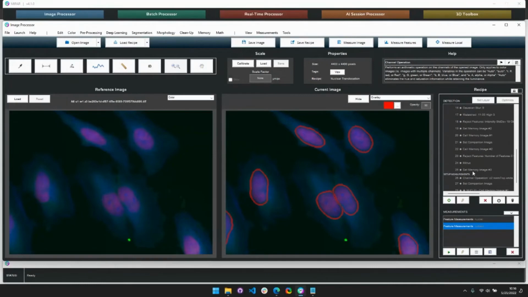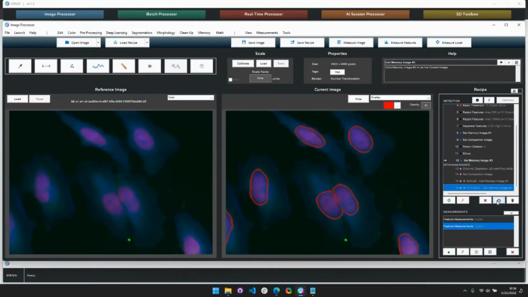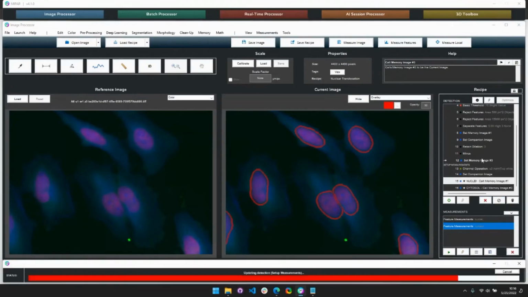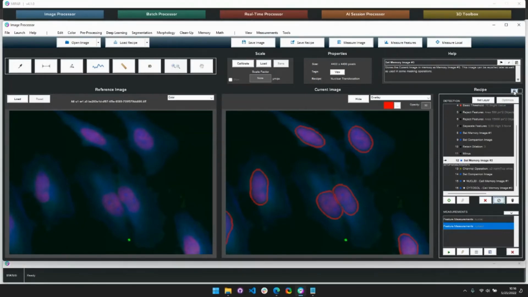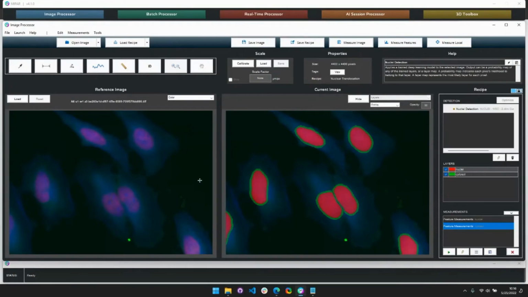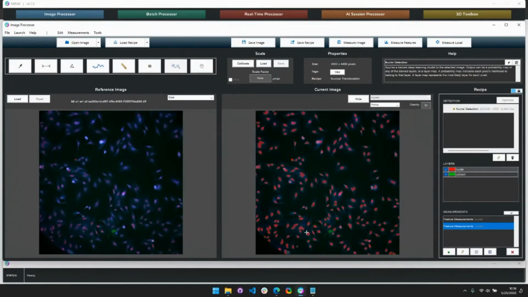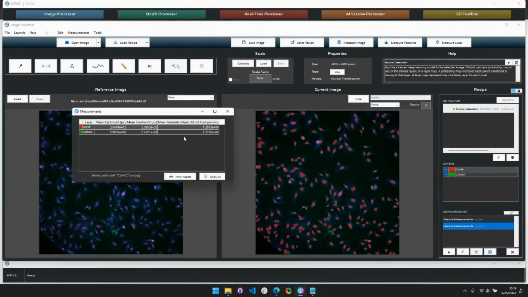Go ahead and remove all of these extra steps and re-enable my measurement setup. Right, so let's go ahead and switch this back over, and now we can see that I'm no longer looking at the complete cytosol. I'm looking at the localized region around the nucleus. Let's go ahead and regenerate my report.